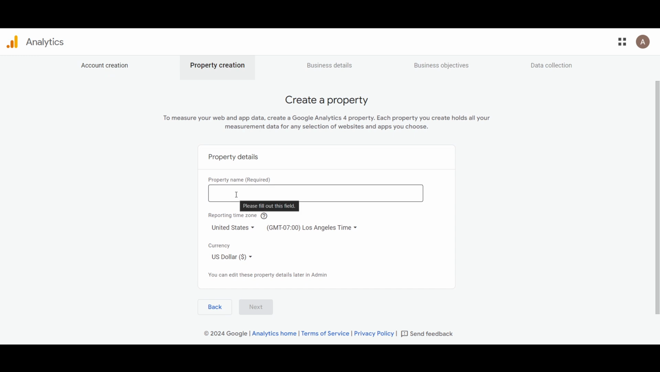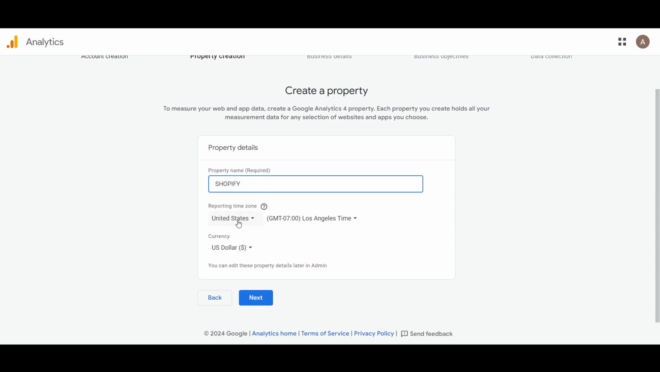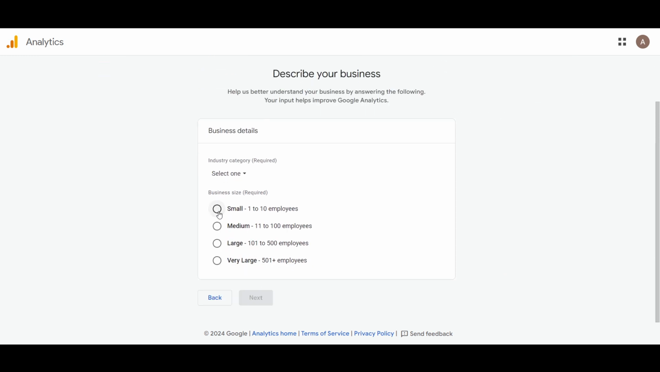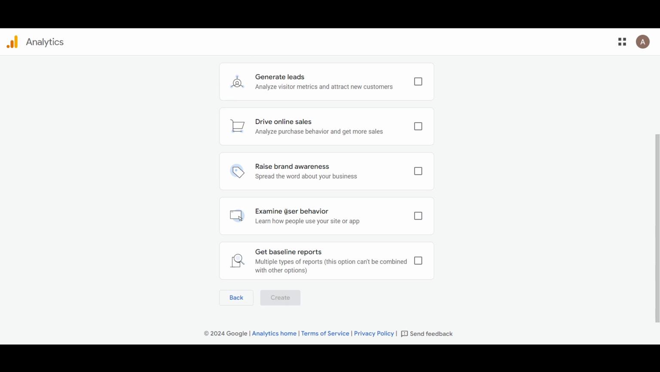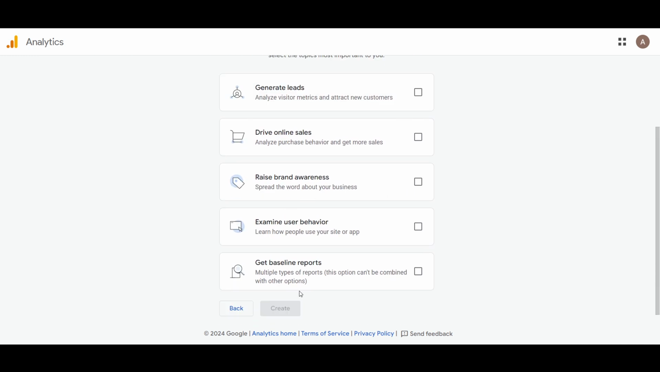Now it will ask your property name. So I will just write here my property name. Make sure you write yours. Select your reporting time zone, your currency and each and everything. Now click on next. Again you have to select the industry and everything here. Now again click on next. Make sure you fill up all this information authentically.